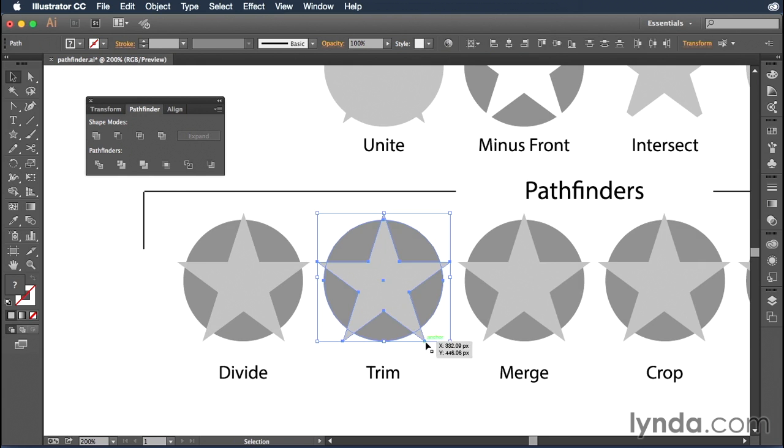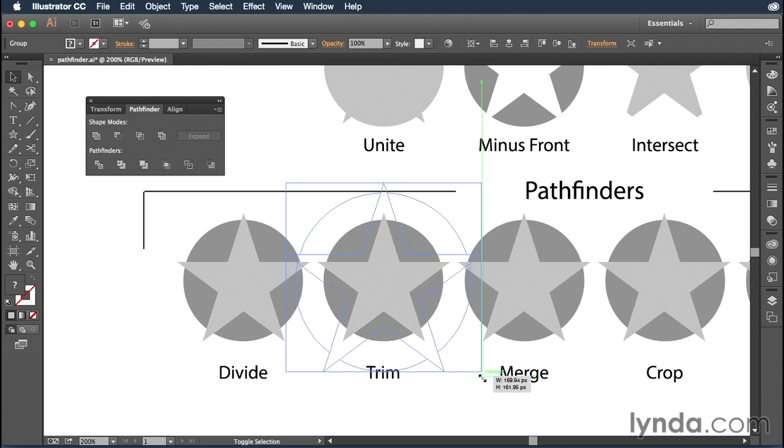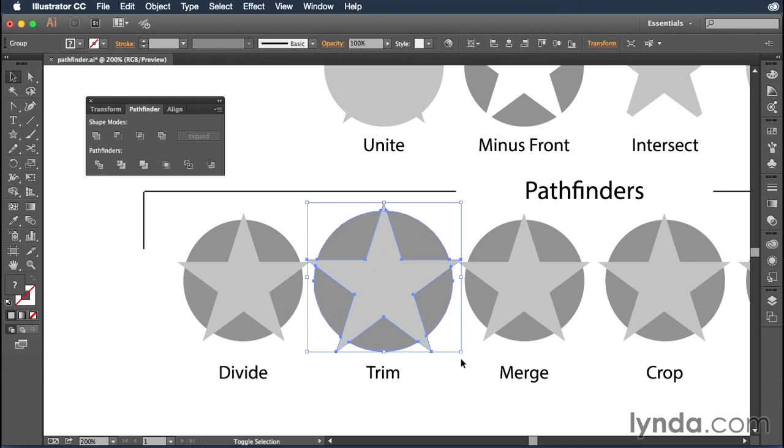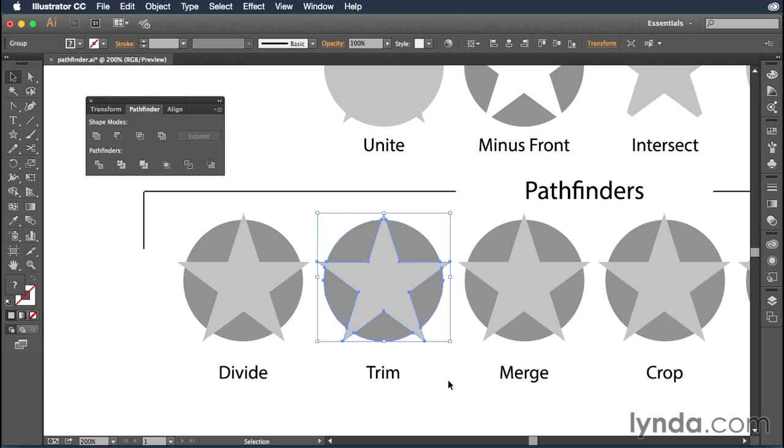Now let's go ahead and select Trim, and let's hit the Trim button. When I do that, you're going to notice that this basically turns it all into one shape, but trims everything around it. It's still a united shape, so I can move it, change it, do whatever I want with it, but everything is just trimmed off around the outside of it.